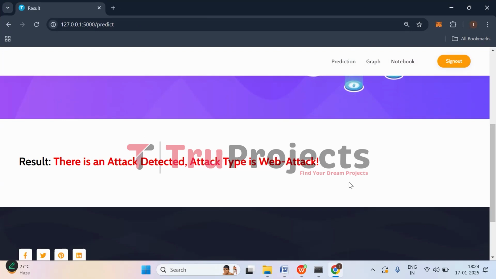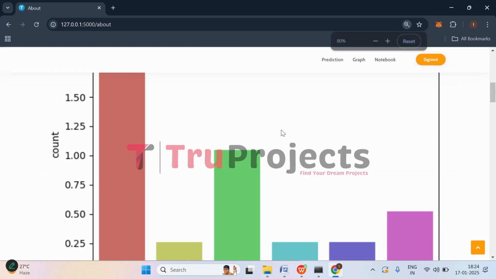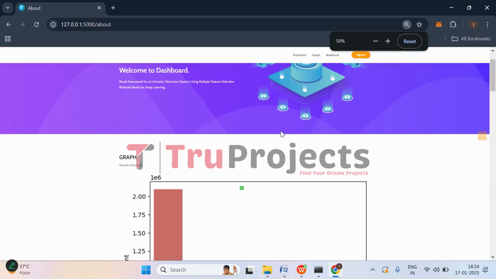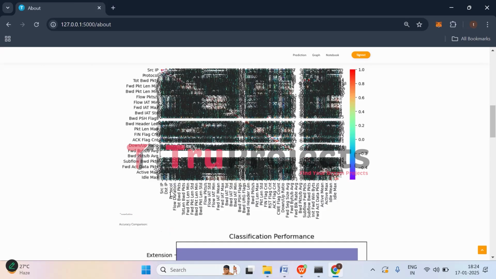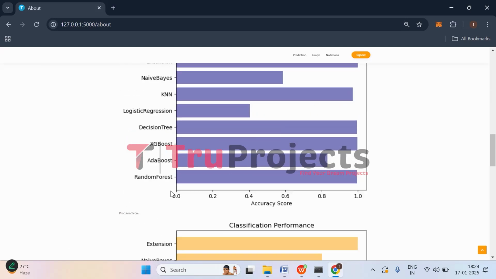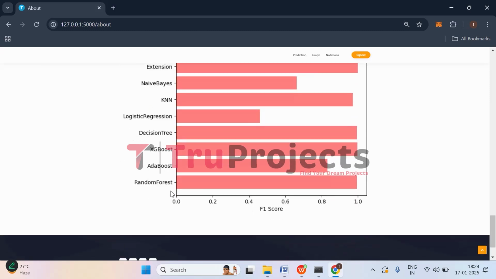So this is how you need to execute. Now let's check with the graphs. Click on graph. So here the first graph which you have is the sample outcome graph, which shows the class distribution of the target variable. Here on the x-axis we have all the attacks and on the y-axis we have the count of each attack. And this is the correlation matrix graph. This is the accuracy comparison graph. This is the precision score. This is the recall score comparison and this is the F1 score.